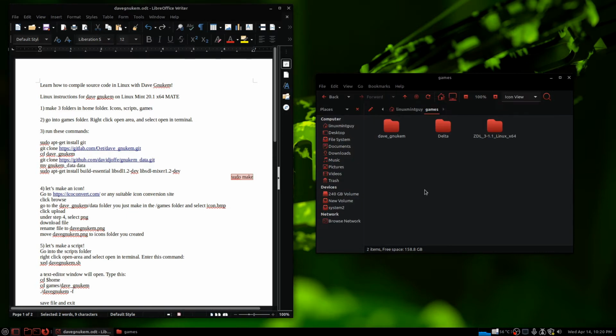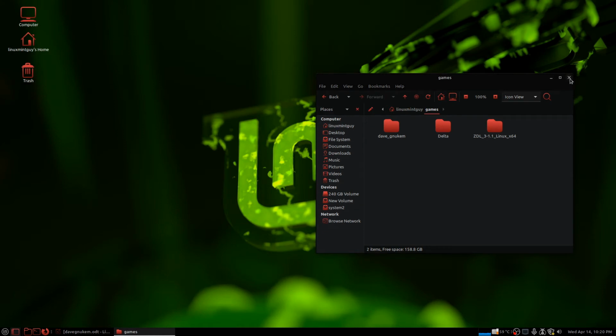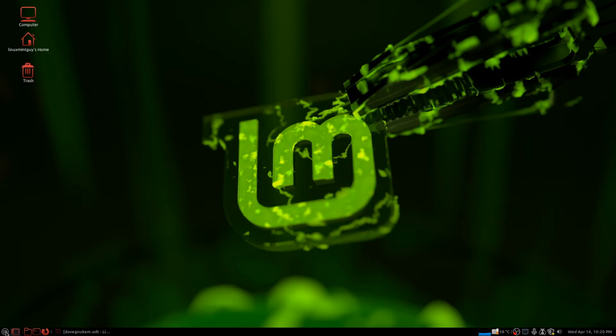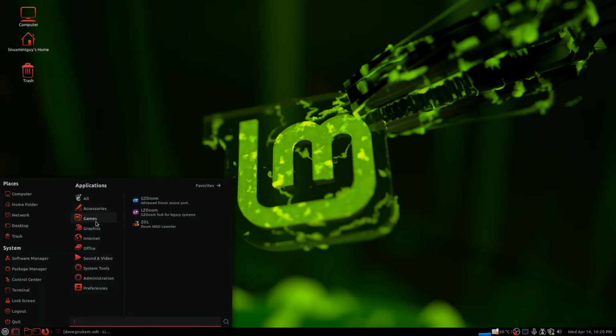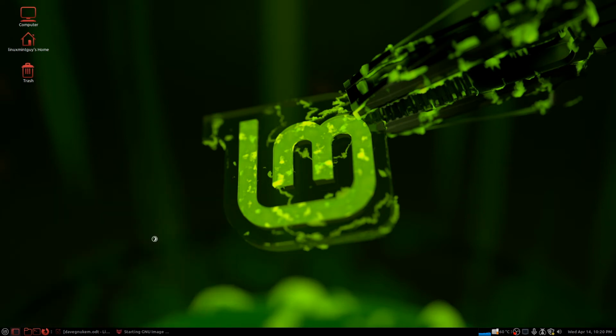Okay, I'm going to type in exit to exit the terminal. You see that step number four here, I was going to take you to this ICO convert website to convert the BMP over to PNG. We're actually just going to do it ourselves. I'm going to minimize this document, close this window, and I'm just going to load GIMP.